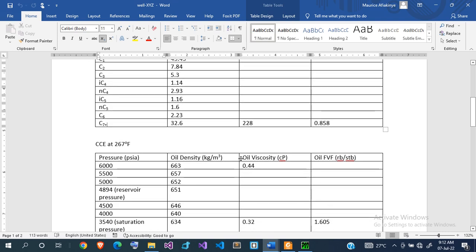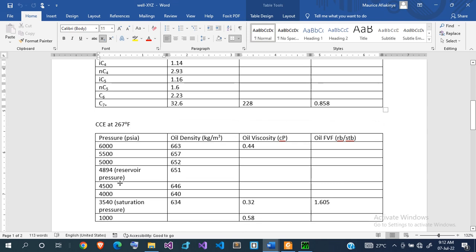So we have the CCE, that's constant composition expansion data at the reservoir temperature. From this data we're told that our reservoir pressure is this, which we know already. Then we're told this is a saturation pressure. Okay, wonderful. So we also have data for saturation pressure here.